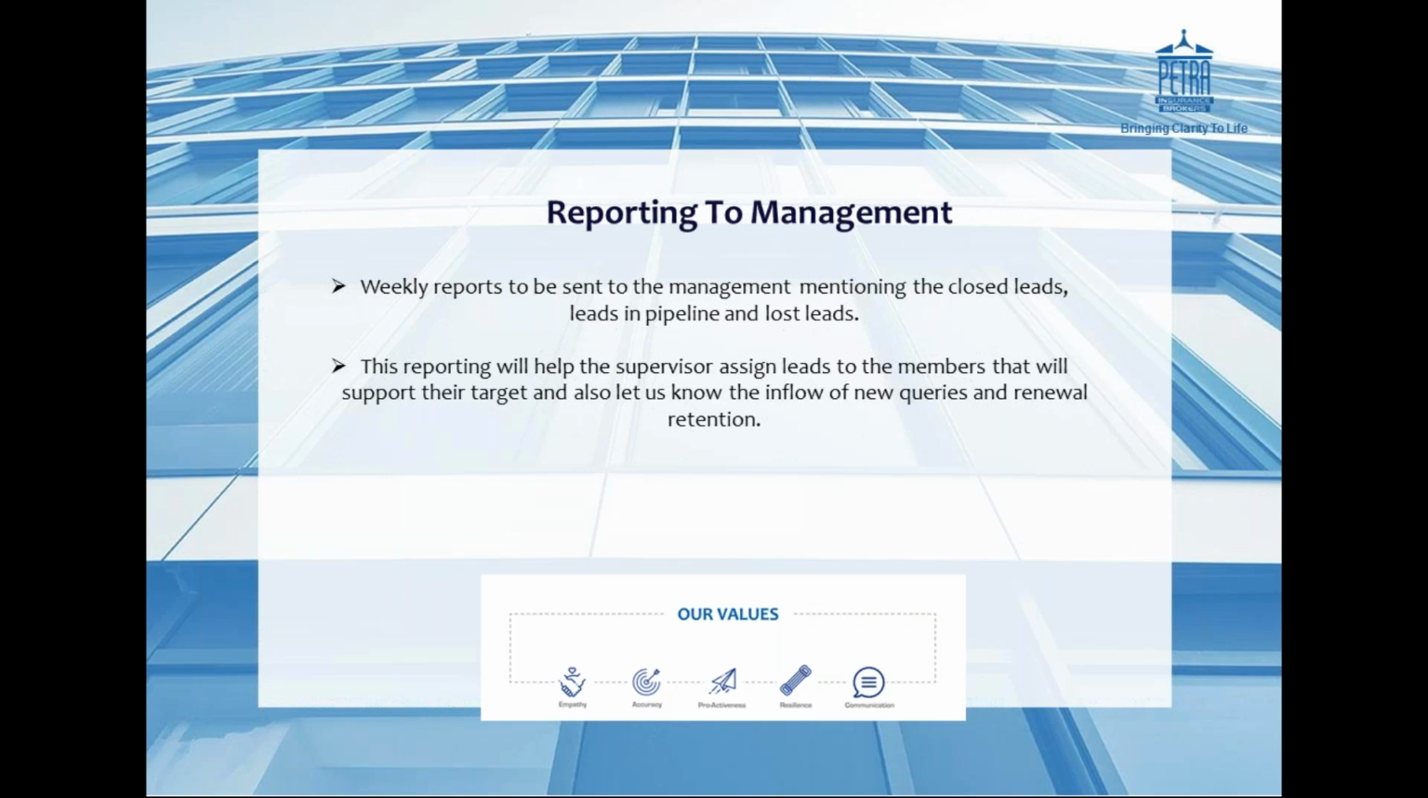Reporting to the management. Again, this is something that we have started recently, where weekly reports are sent to the management, mentioning the closed leads, the leads in pipeline, and the leads lost. This reporting will help the supervisor assign leads to the members that will support their target, and also let us know the inflow of new queries and renewal retention. I think this reporting to the management is very important.